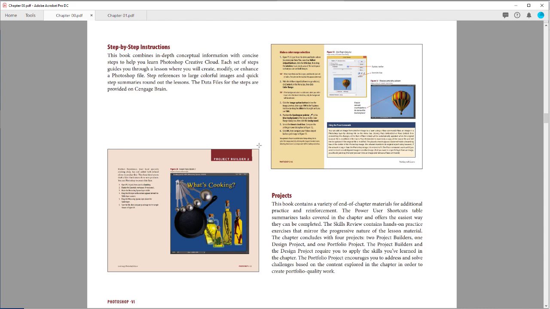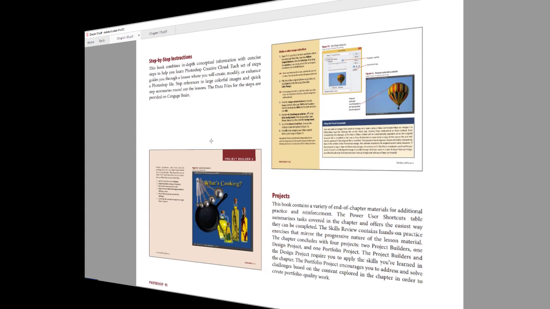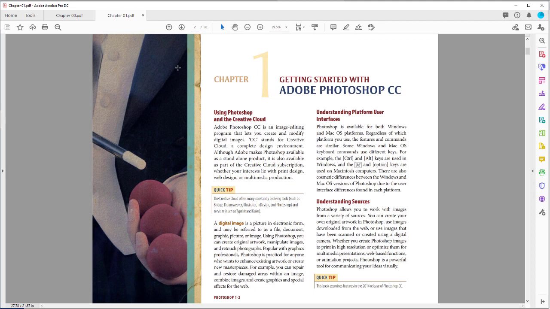At the end of each chapter are a set of projects. In particular, the ones that we'll be looking at are called Skills Review, and those will be assigned as homework assignments for each chapter. Let's take a look at Chapter 1.